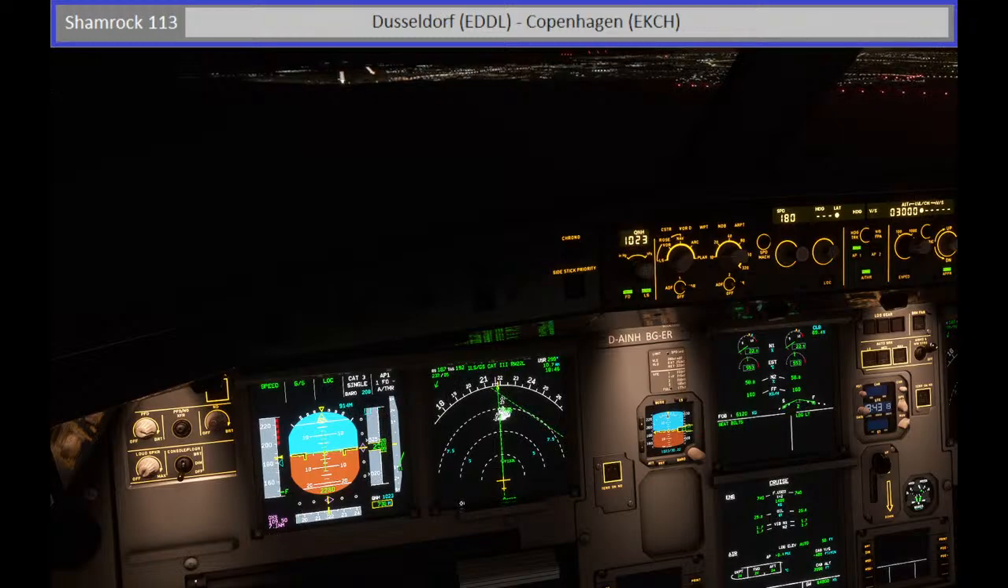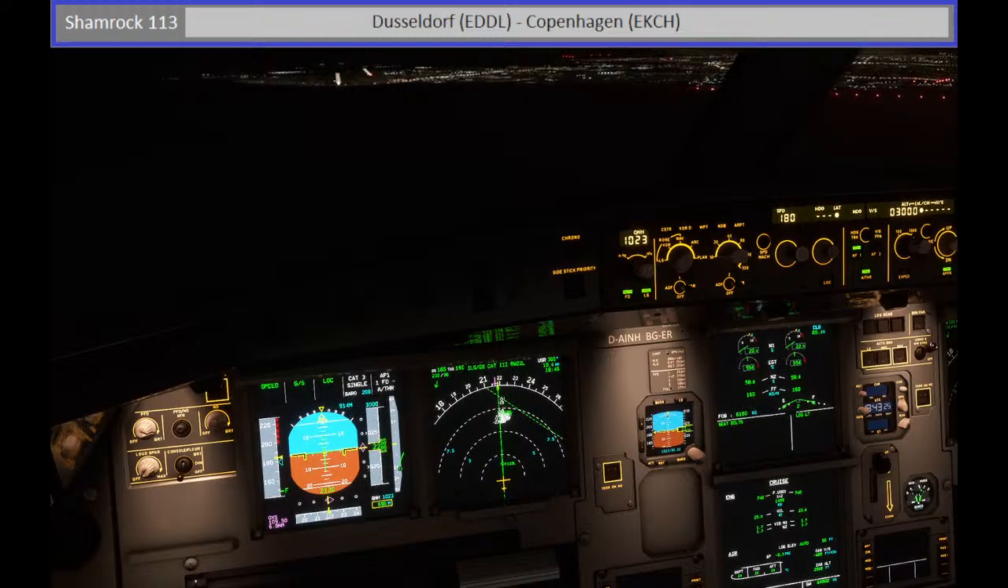Lufthansa 113, contact Castor Tower 118.1, safe landing. 118.1 for Tower, Lufthansa 113, thanks for the ATC, bye bye.